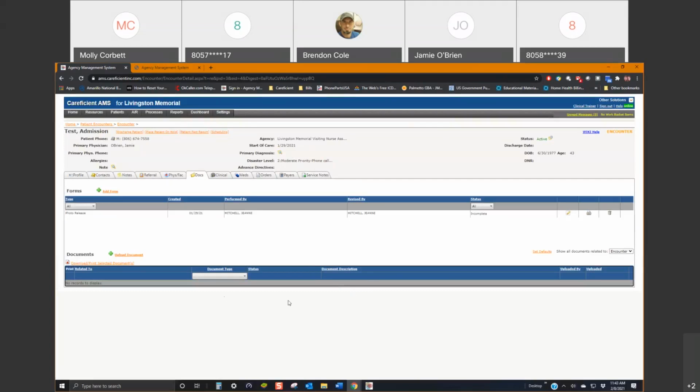Same thing with any additional documents, like if you guys uploaded a referral order that came over on the fax, or lab results, or anything like that, you guys can upload anything you want to this encounter, and then you can just click on the description, and it will open up that document.